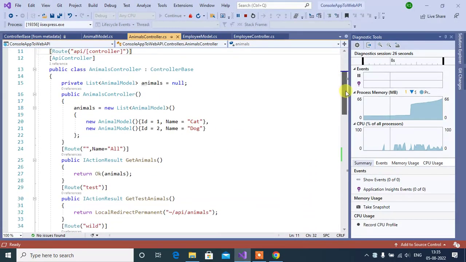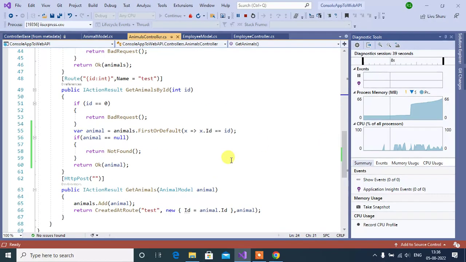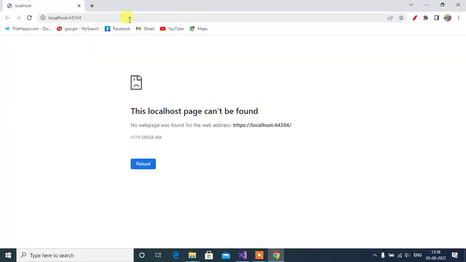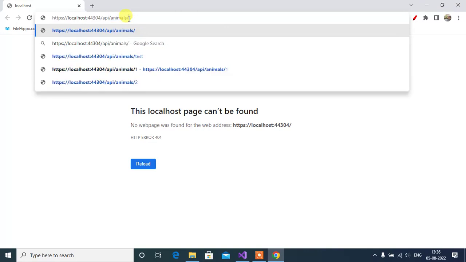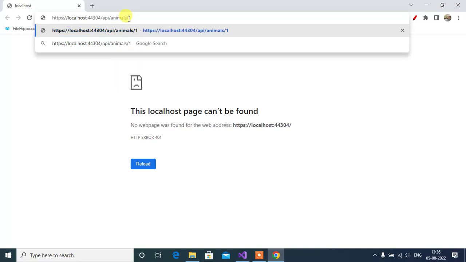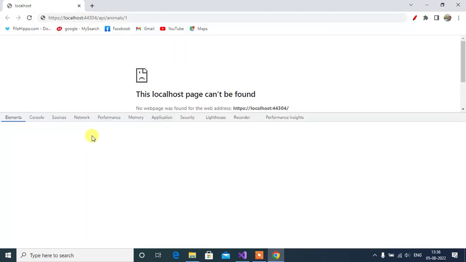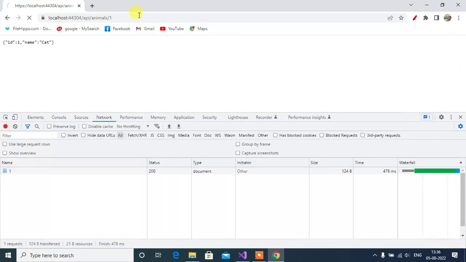See here, in this constructor we have two records with id 1 and 2. If I send the existing id with the URL, we will get the data in the OK method. If the data doesn't exist, we will return not found method. Let's check it. Here navigate to the URL API animals and then let's enter id 1. Now open a network tab here. Okay, now enter the URL.